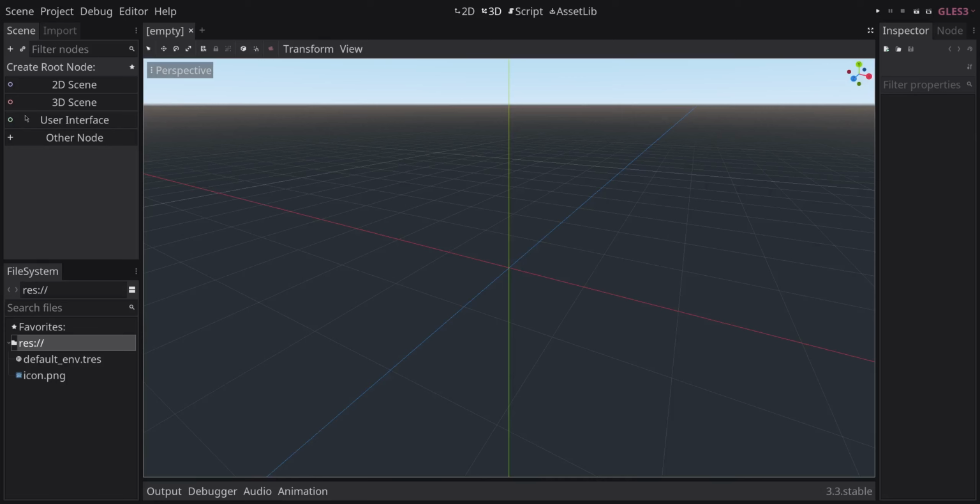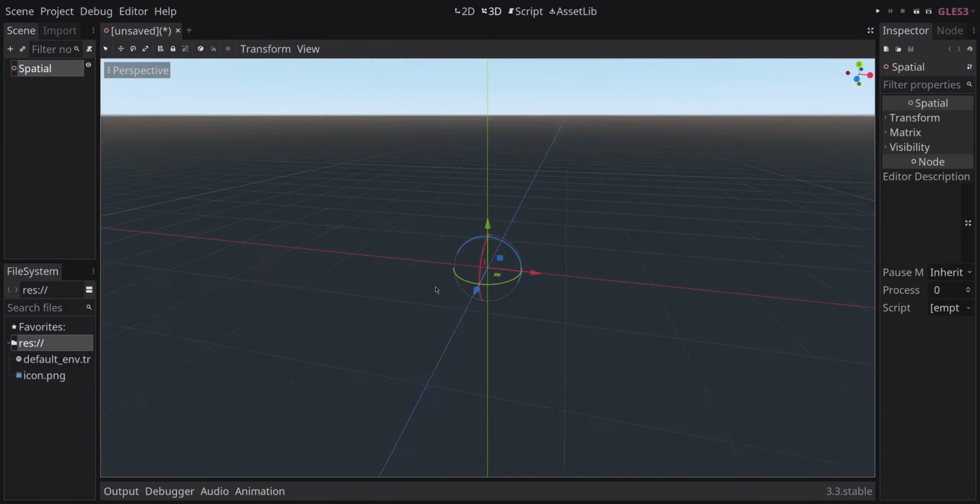Hello, I'm Rohan, also known as Jammy, and in this video I wanted to highlight a problem with Godot 3.3 stable. There's an issue when it comes to the physics.